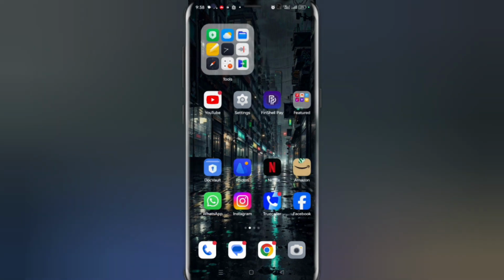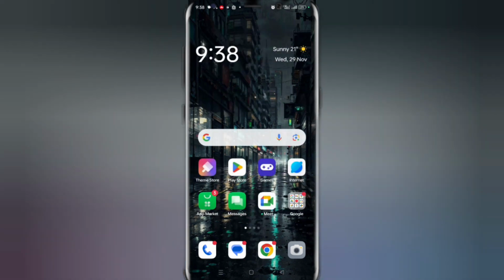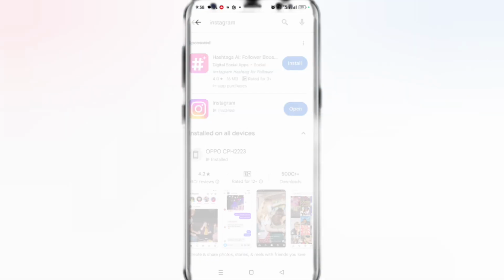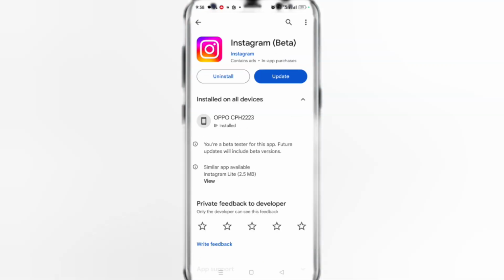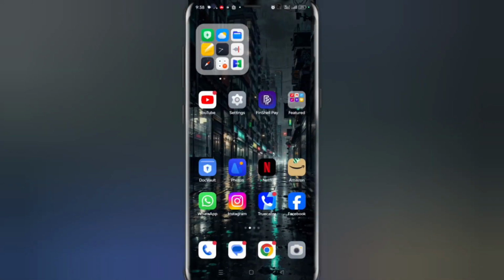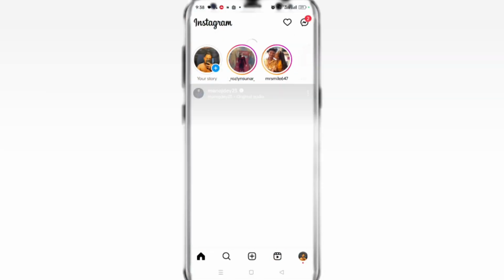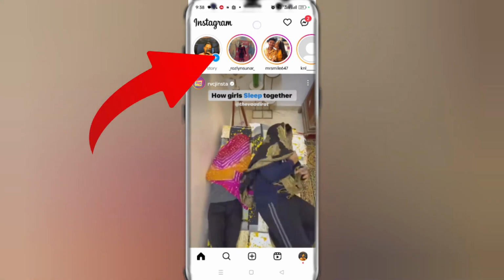So today in this video I'm going to show you how you can use music sticker on Instagram story. This is the latest updated feature from Instagram. First of all, you just need to go to Play Store and then update your Instagram. After updating your Instagram, let me just get inside Instagram, and here you can see the plus icon.